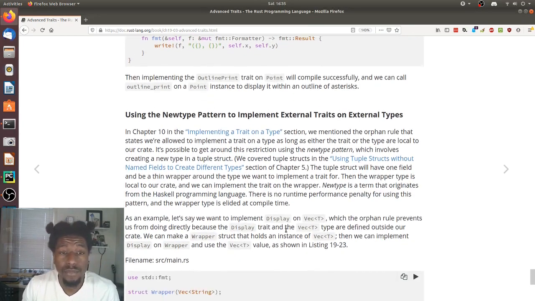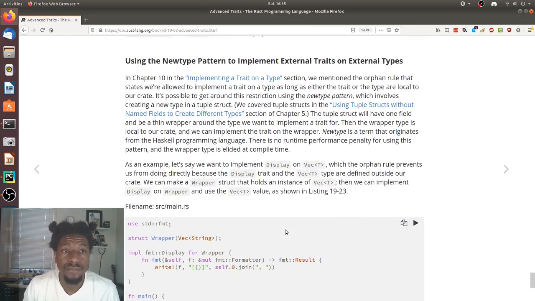So moving onward. Using the newtype pattern to implement external traits on external types.